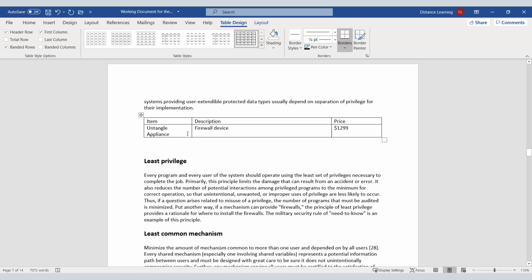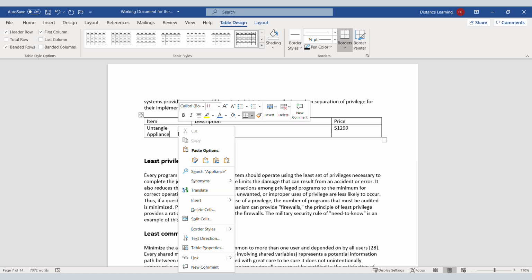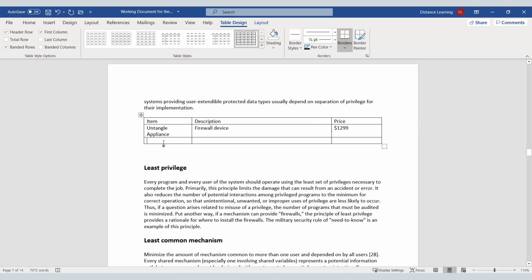Now, in the cases where you need to add additional columns or rows, you right-click and choose Insert, and then choose Insert Rows Below. And this is how you add additional rows.